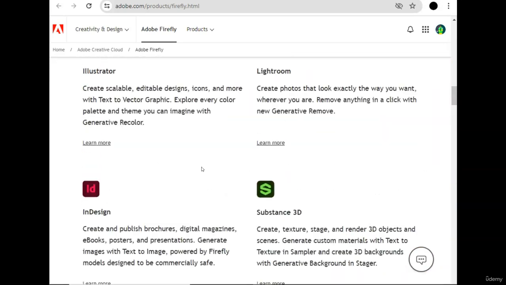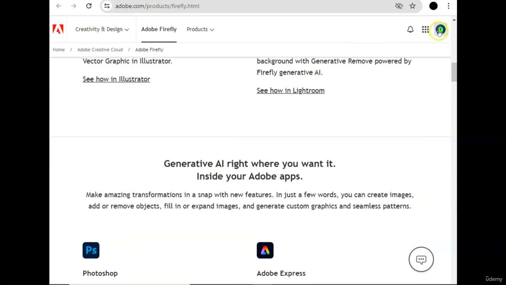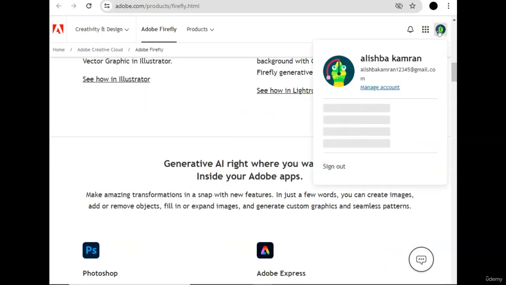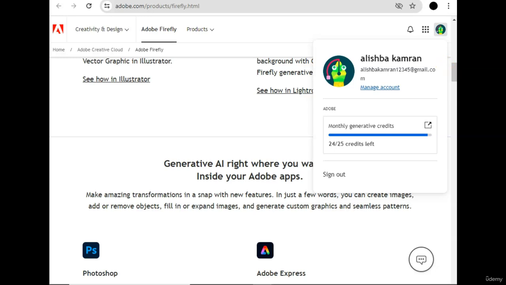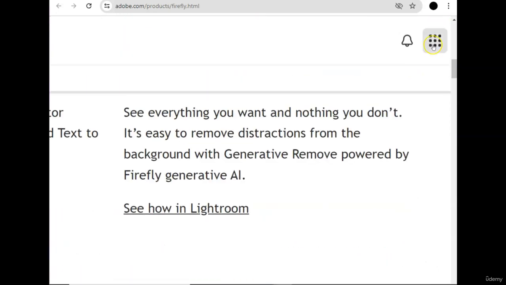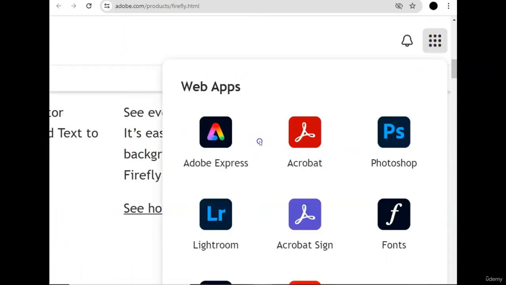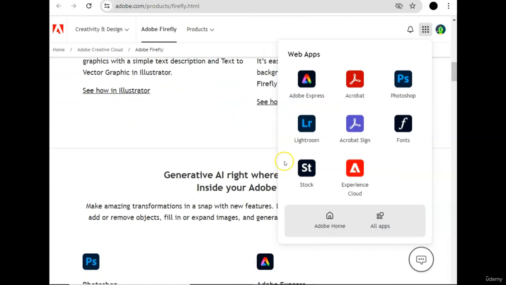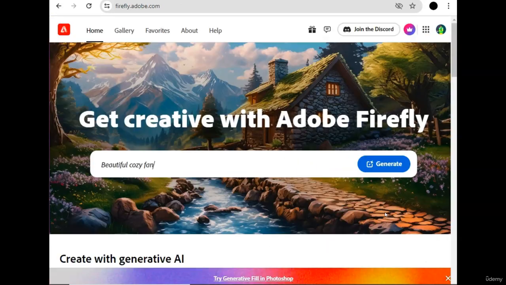Now, let's talk about the profile. If you click on your profile, you can view your name and the number of credits you have left for the month. Let's see, I have 24 out of 25 credits left. If you click on these 6 dots, you'll see options for web apps, an Adobe home page, and all apps icon. Now, let's create our first image.